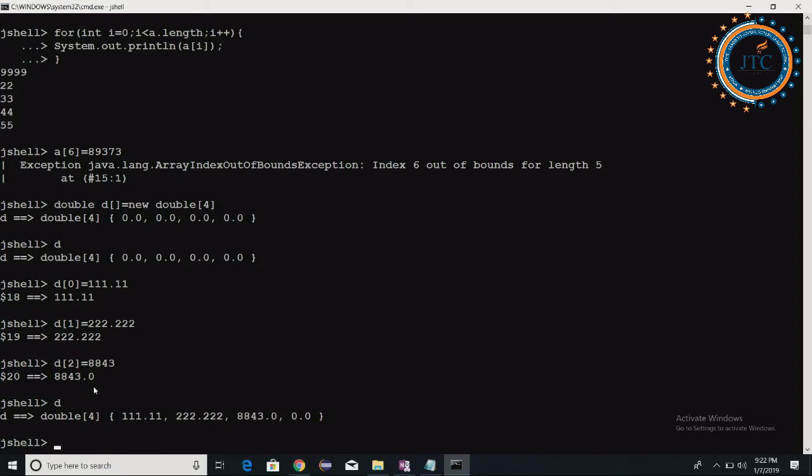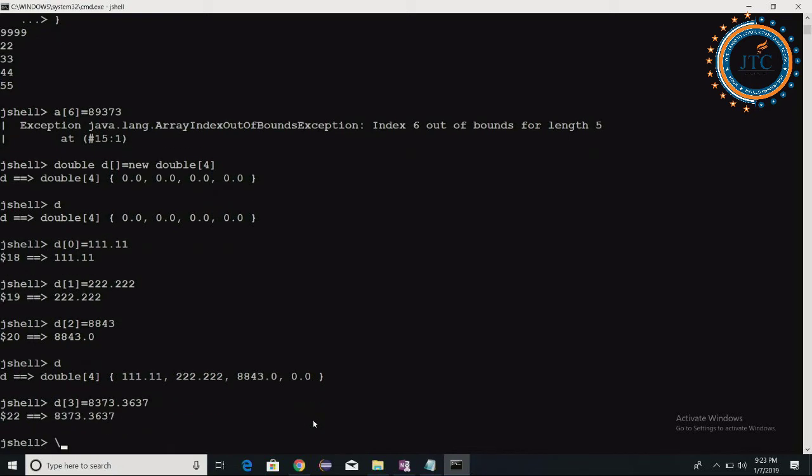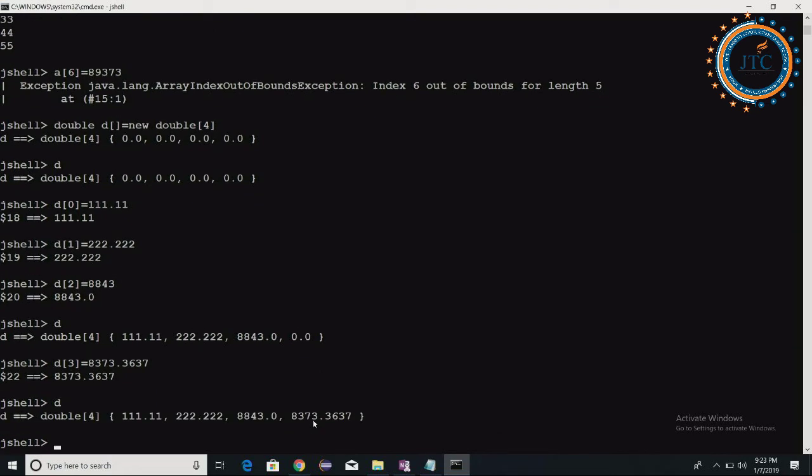Again if I print D, see, almost all the values we have assigned, but there is one value still pending. We haven't given any value to this one. Is it okay? So let's give some value. D of 3 is equal to something. So these are the values I have given here. Fine, so let's print D. This is the array we have got here.